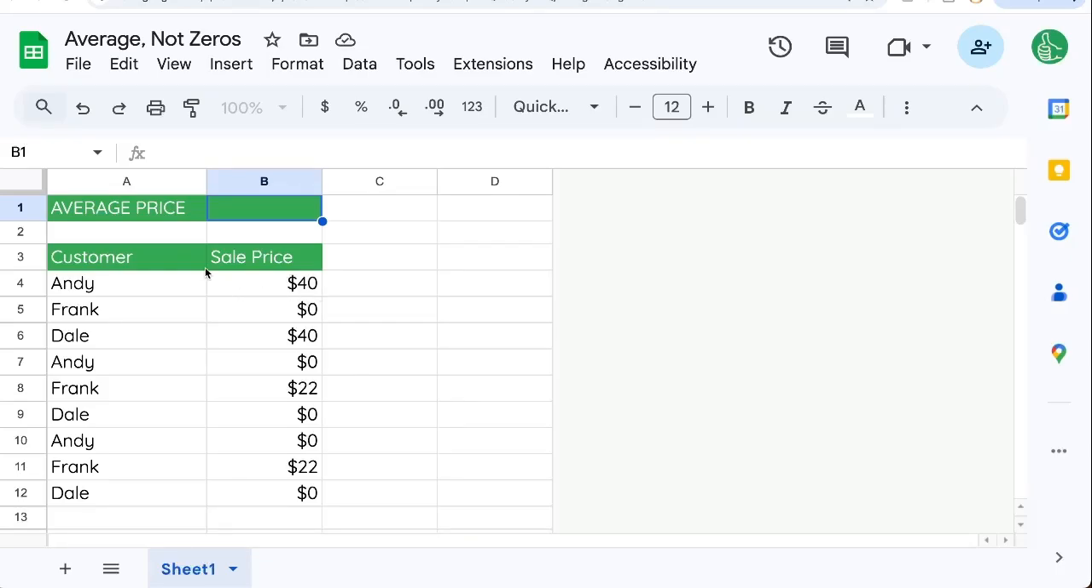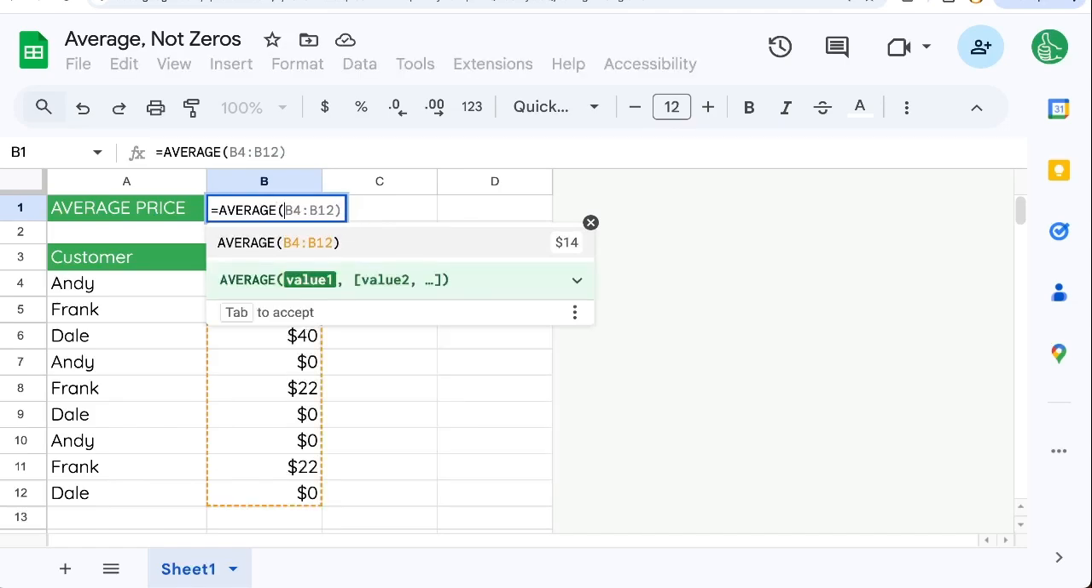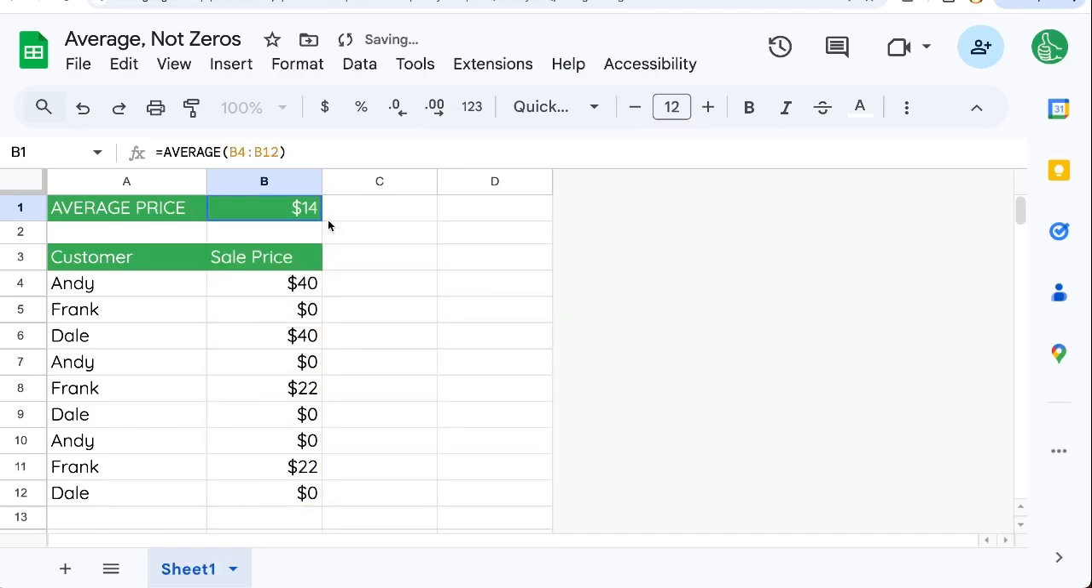Hello, so I'm averaging prices here, but we want to average not the zeros. The issue is if we have, let's say, these customers and we've sold them some items at different prices, we want to know the average price of what we've sold them. If we do equals average, it's going to, in fact, give us this really cool formula already filled out, essentially. Really fun, right? However, this is wrong.